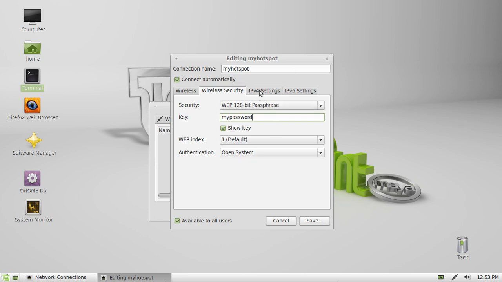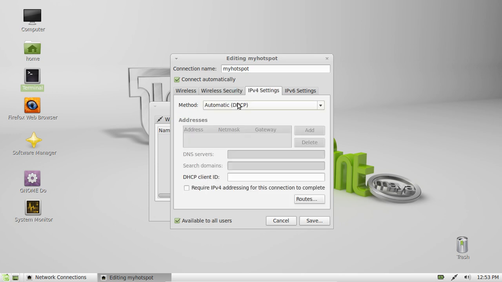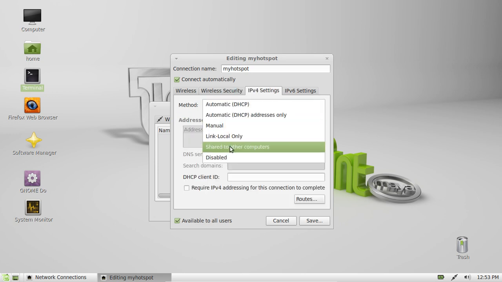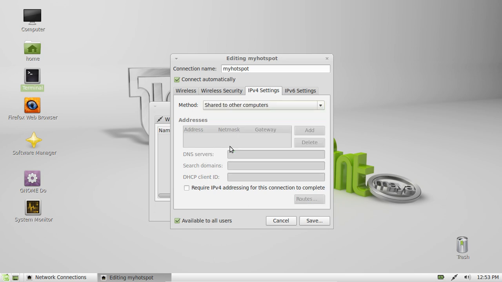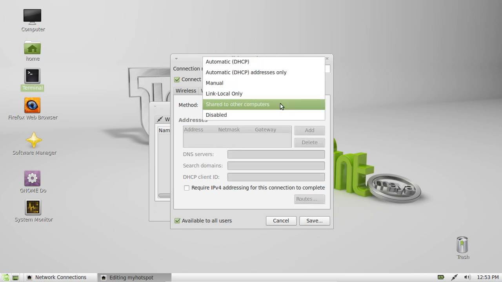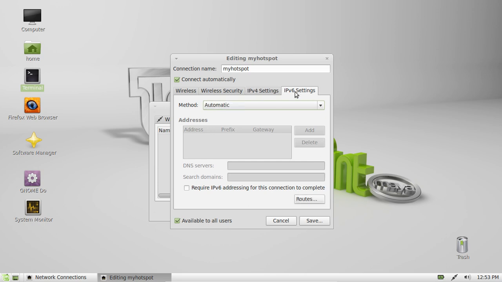Move across to the IP version 4 settings. And you want to make it share to other computers. So have that done, shared to other computers. Then IP version 6, just don't touch it, leave it as it is.